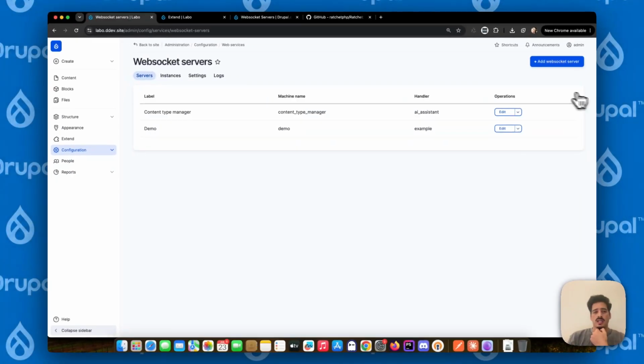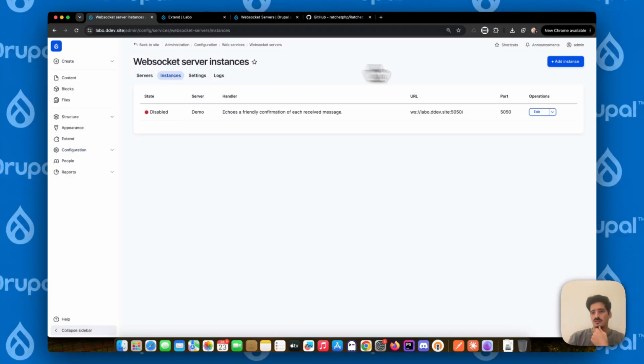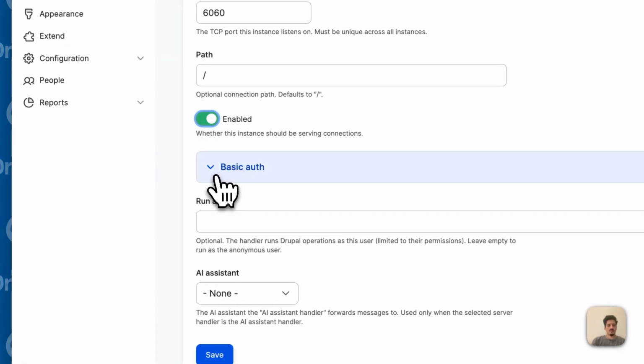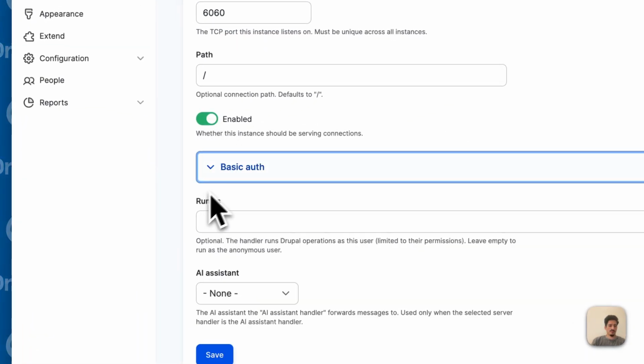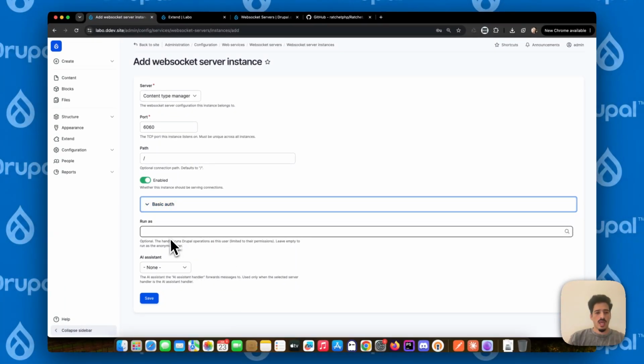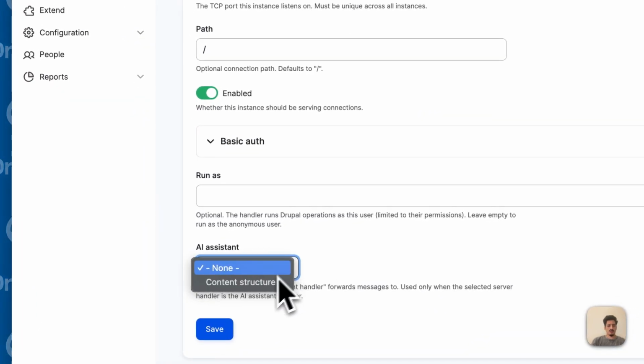Okay, and now here we need to create an instance. So here I will choose content type manager server, and let's choose the other port here, 60. So enable basic auth, I will keep it disabled. No, I will choose basic auth for now. And here run as, I will keep anonymous for now. And for AI assistant, I will choose content structure.